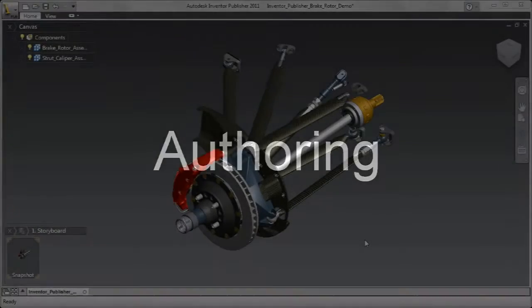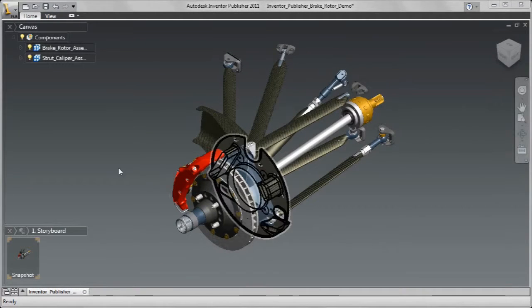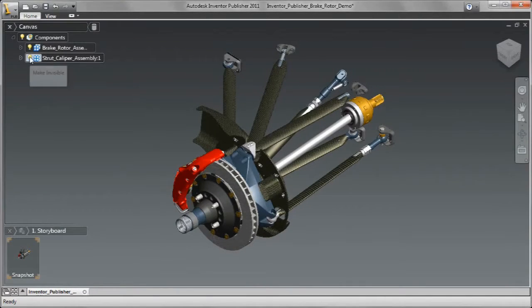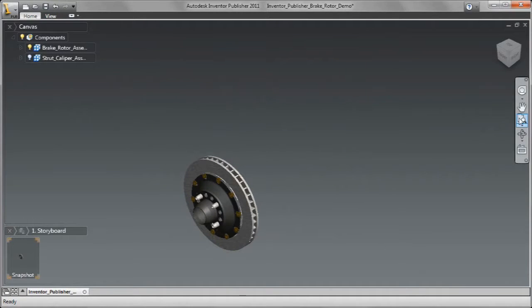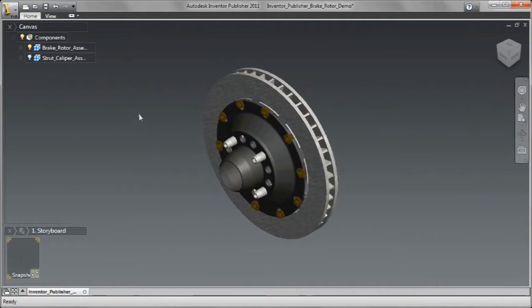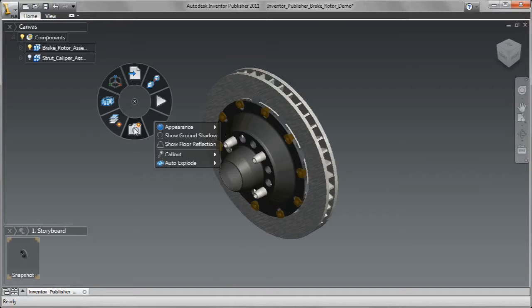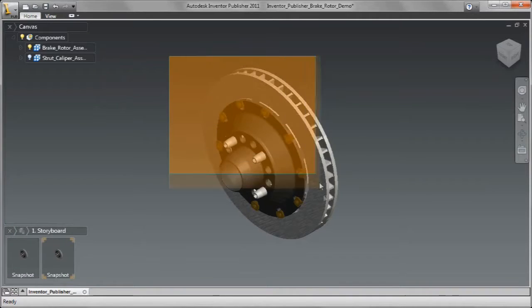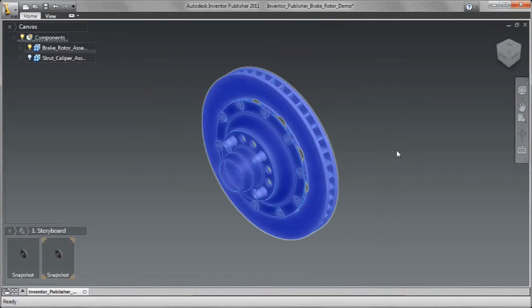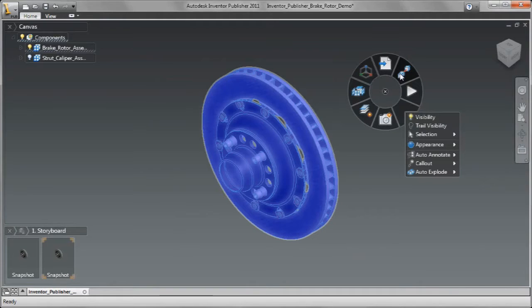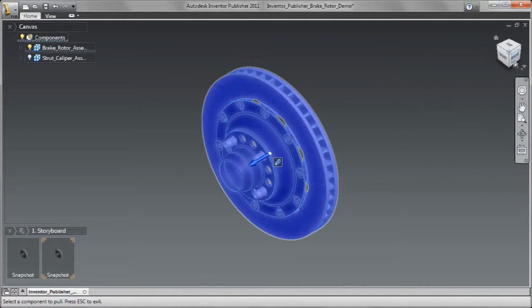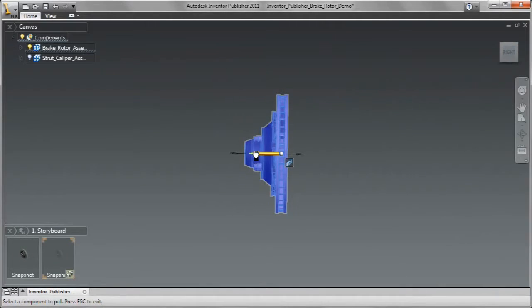Now let's move on to authoring and how we can take this and really create very complete assembly documentation right here inside the interface. So first thing I want to do is I want to make a new snapshot. Now you're going to see me create a number of snapshots here, but this snapshot is actually going to represent the exploded view of this, or the disassembled view.